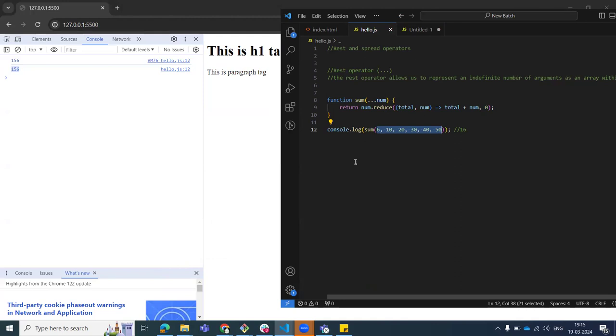Did you get? Did you got this concept? Yes, sir. Any doubts? Now if we see, okay, now if we see, we are using the reduce method. Sir, we are using reduce method. We are getting some confused.